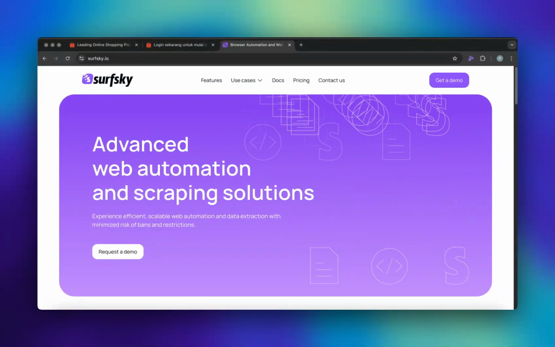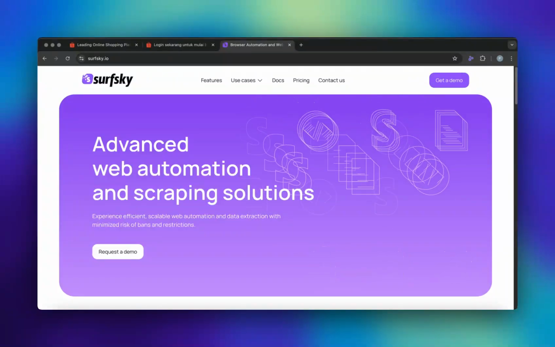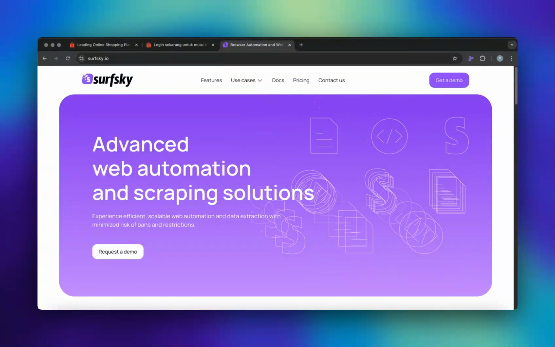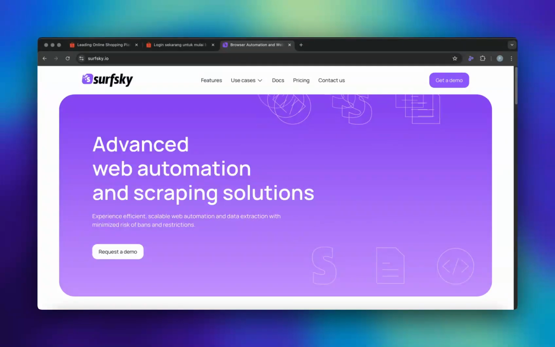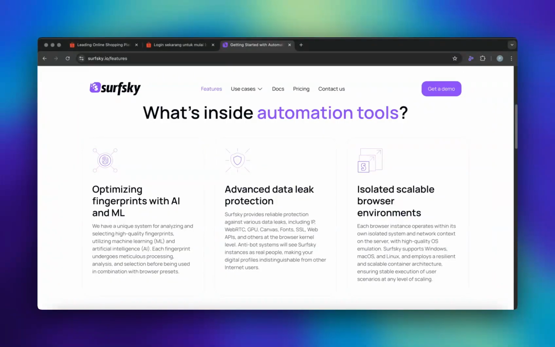As you've seen, Surfsky effectively handles data retrieval from Shopee, successfully bypassing restrictions and blocks. Our solution offers high-quality performance and allows for easy management of multiple profiles. This enables you to gather necessary information from Shopee without any obstacles.